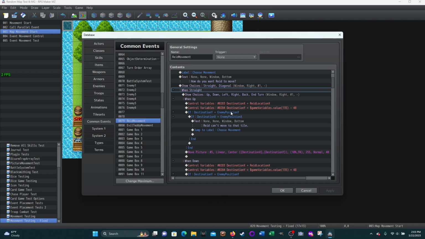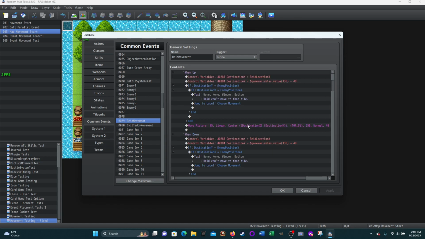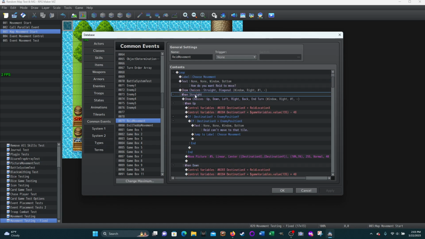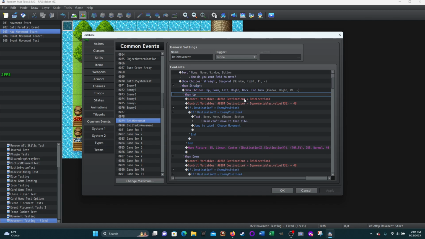When straight, we've kind of seen this before. However, we're going to do things a little different here. So when straight, you have a choice of up, down, left, right, back, or end. When up, we're going to set destination X to read location X, because if you're moving up, the X is not changing. And then we're going to set destination Y to variable 135 minus 48.